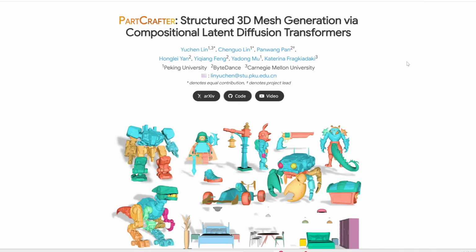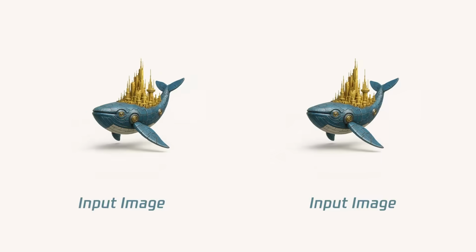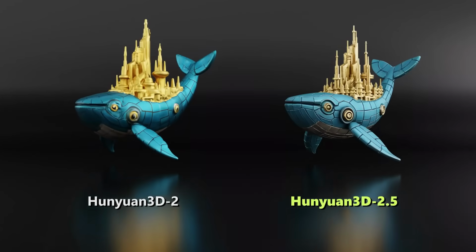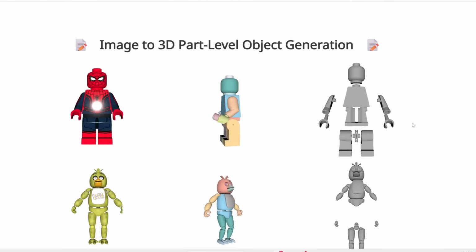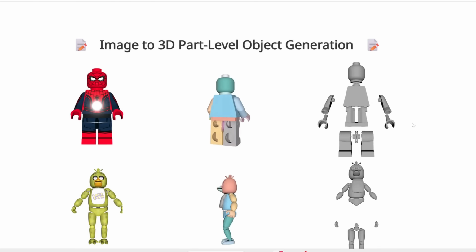Next up, this AI is also pretty interesting. It's called PartCrafter, and what this does is it generates 3D objects from images. Now, we've seen a ton of image to 3D model generators before, like Hunyuan 3D and Trellis, but this one can create 3D models with separate parts, even if that part is not visible in the original image.